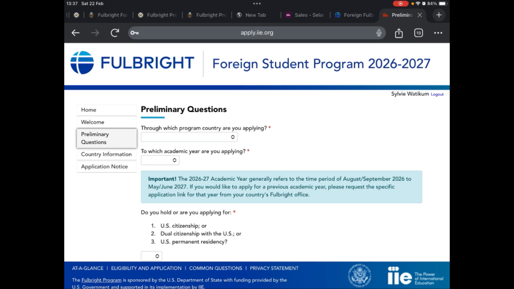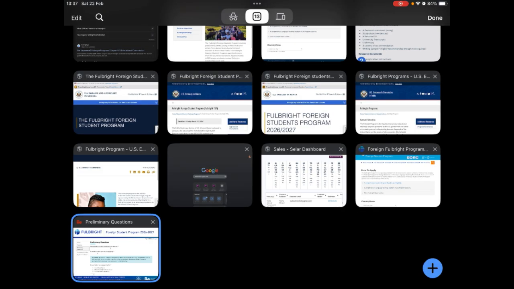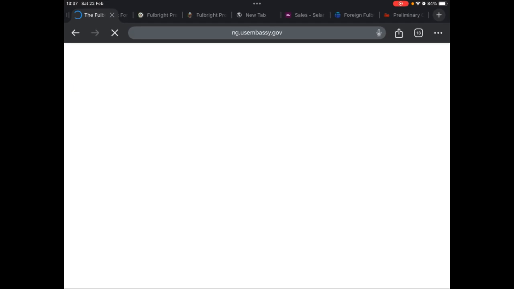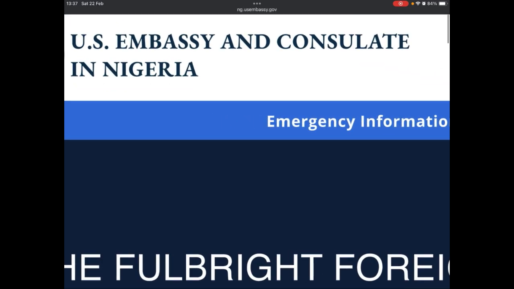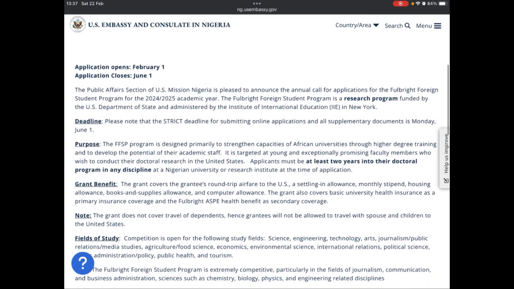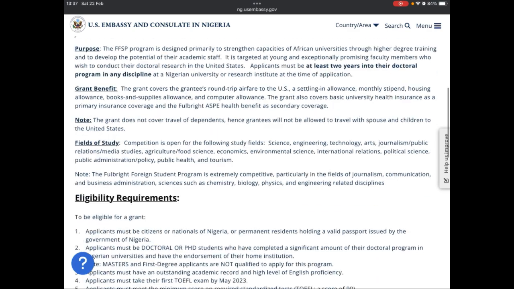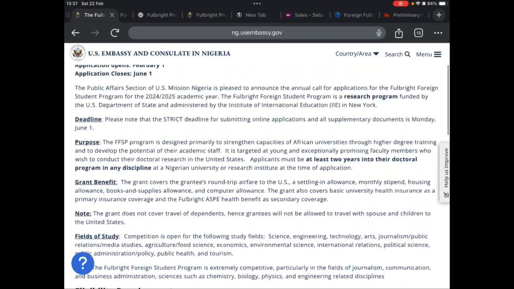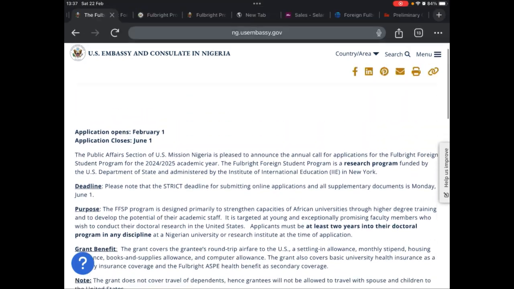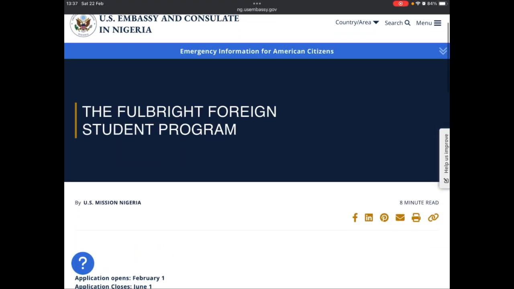So now I am going to show you how this looks on the website of other countries, because I tried to check through the embassy of other countries just to see what is going on there. So let me start here, and this is the US Embassy and Consulate in Nigeria. I tried to look for it here, and I was looking for the Fulbright Foreign Student Program, and I saw this information, the Fulbright Foreign Student Program.